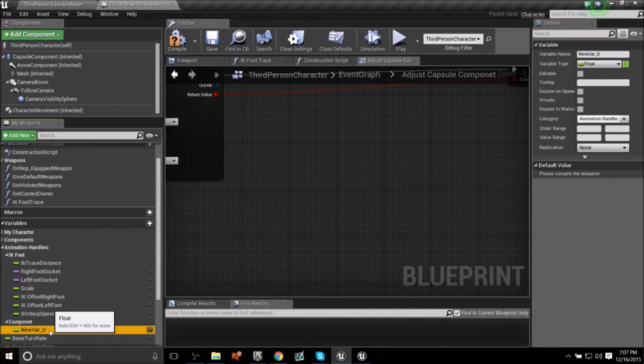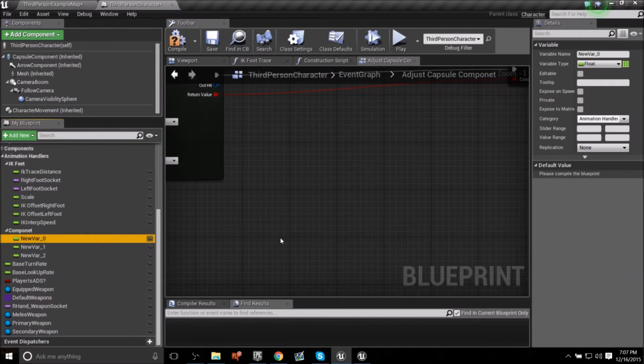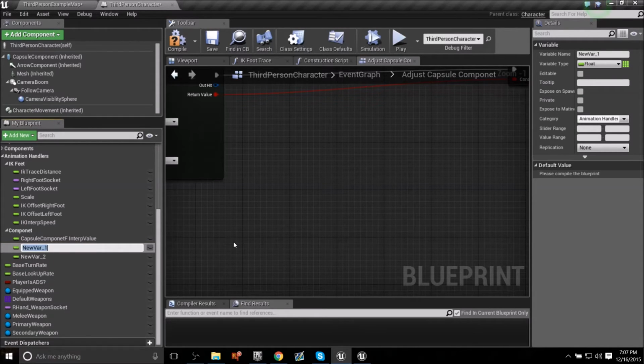Okay, so let's duplicate this 2 more times. And let's start naming these. So the first one I'm going to call our capsule components f space interp value. This will be our value that's actually changing as we're interpolating the size of the capsule.